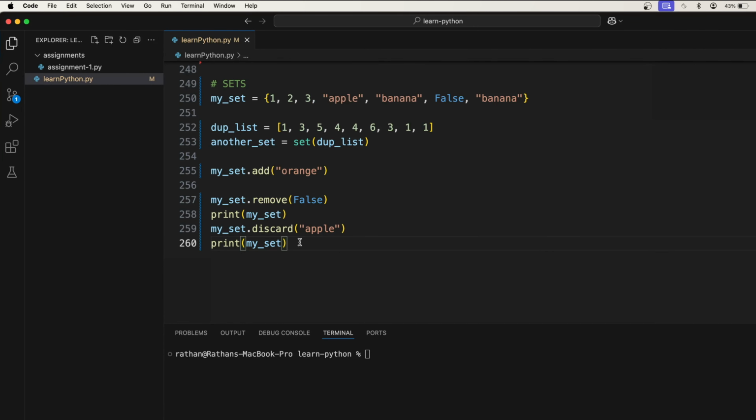So the main difference here is that a remove function will actually raise a key error if the element does not exist. Okay, but this discard function will not raise a key error. So that's the main difference. So I'll show you how this remove function will give you the key error.